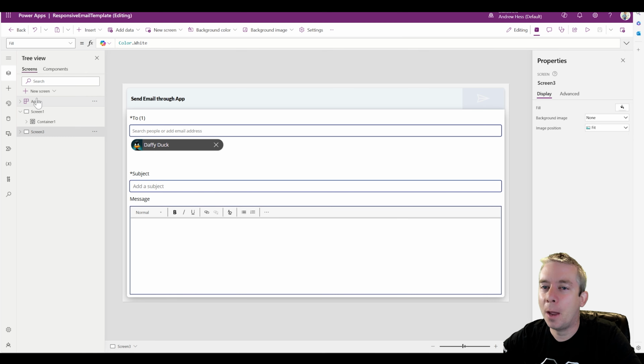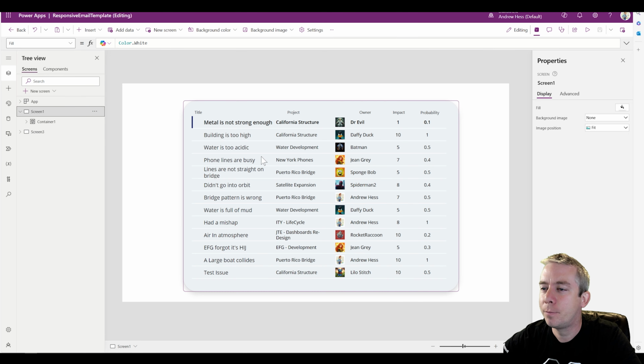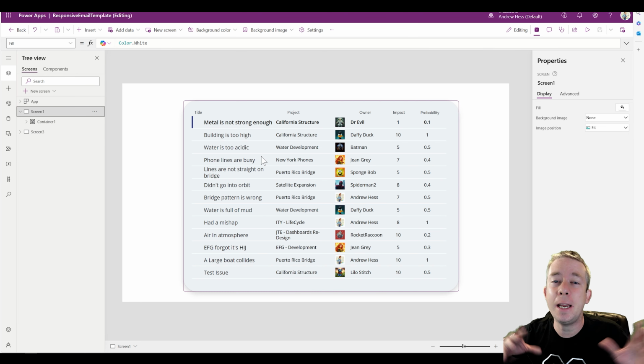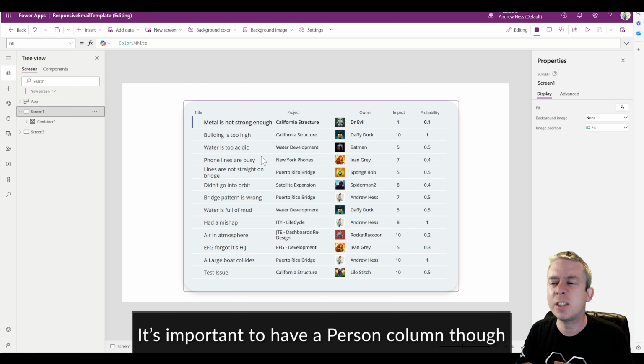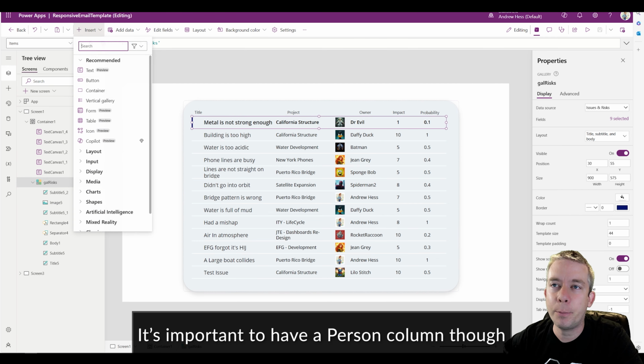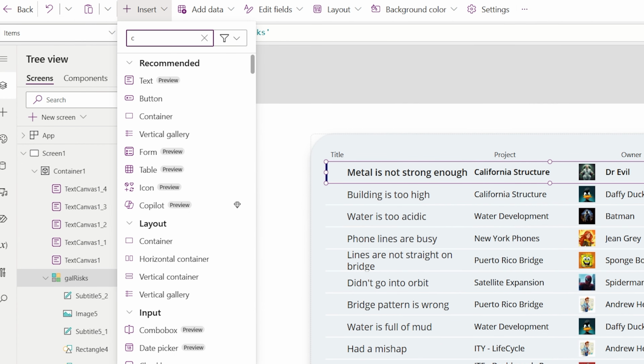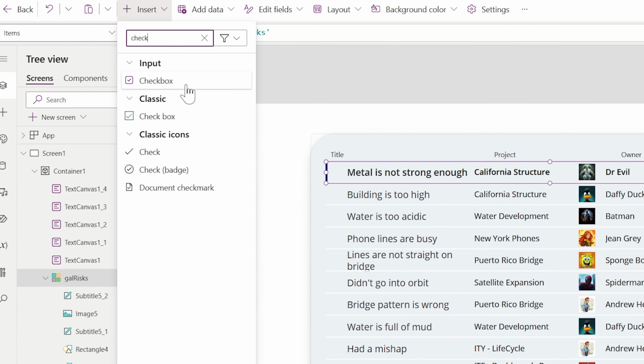All right, so I put together a very simple gallery. Now this can be any gallery, however you want to do it. I just put this gallery together very quickly just for the demo of this video. So just imagine this is your gallery. I want to add a checkbox here, so that we can select the pieces of the gallery.